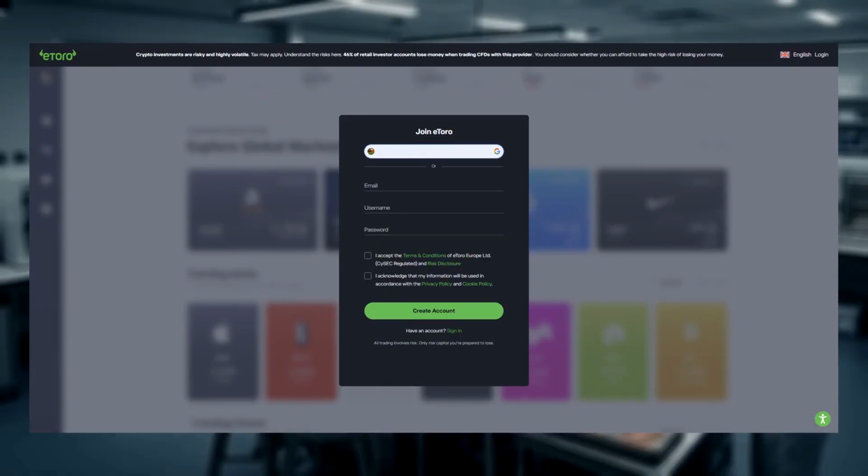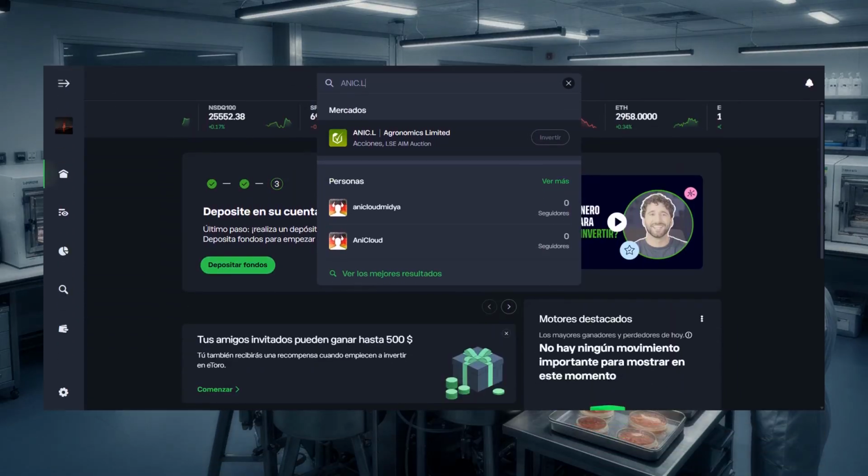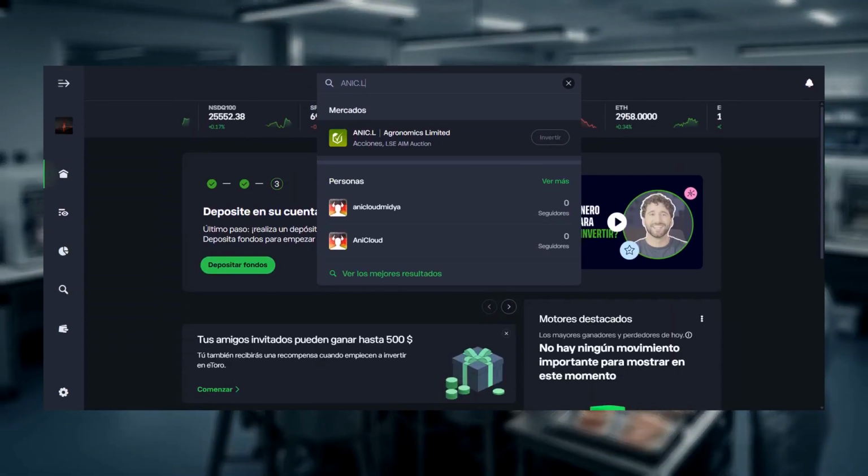After registering, you must verify your account, usually with a photo ID, and add funds before you can place an order. Use the platform search box and enter the ticker ANIC.L to locate the listing. Select the result that specifically shows Agronomics Limited to ensure you have the correct stock.